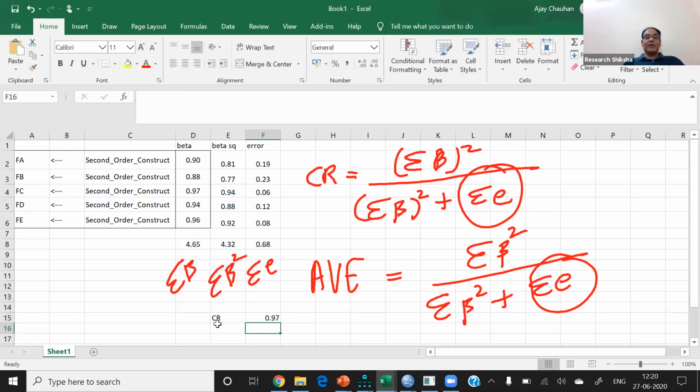Now you can see that the composite reliability is very high. Actually, CR should be greater than 0.7. It is required, but it should not be much greater than 0.7. So 0.9, this is a problem. CR more than 0.9 is actually a problem. It is not very good. So we cannot say it is very good.